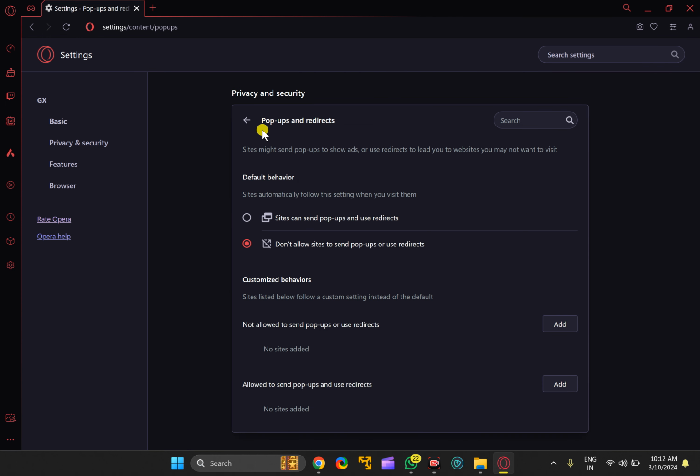Here you can disable pop-ups as well as redirects. To do that, select this one option: Don't allow sites to send pop-ups or use redirects. And in case you want to enable pop-ups and redirects, you need to select this one option for default behaviors.